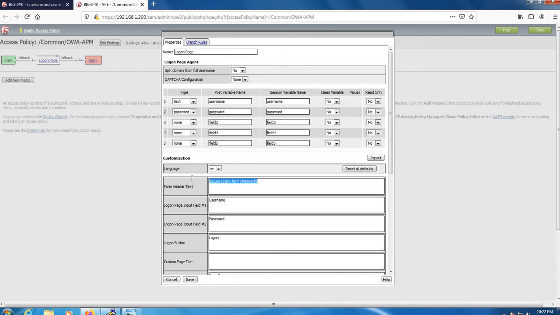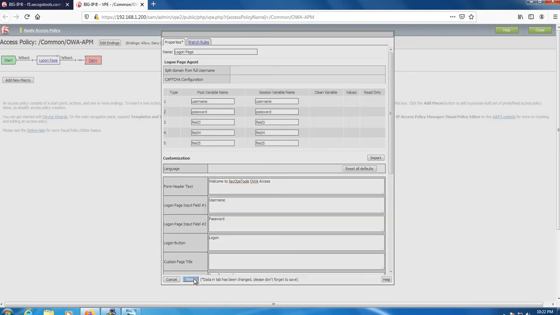The text message will be shown to the user on the page. So we will change it to something else like welcome to SecOps tools or access, and save it. That username and password will be stored in this particular parameter, username and password. In our case, the parameter is username, and then password.